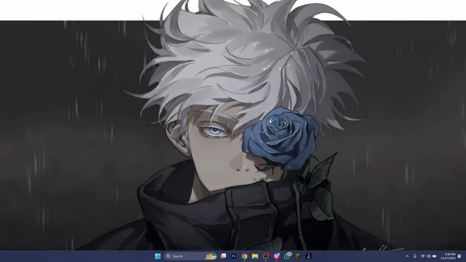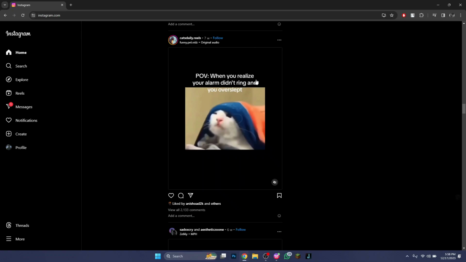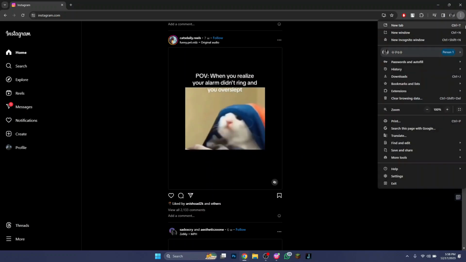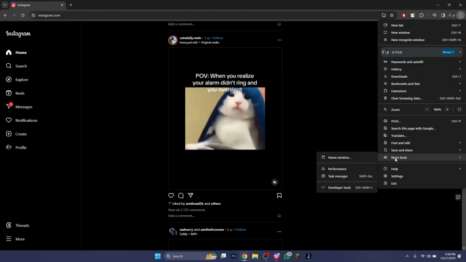First of all, open any type of preferred browser on your PC and search for instagram.com. Make sure that you are using Chrome browser as it will be easy to follow along. Now go to the three dots menu at top right corner of your screen. Click on More Tools and select Developer Tools.